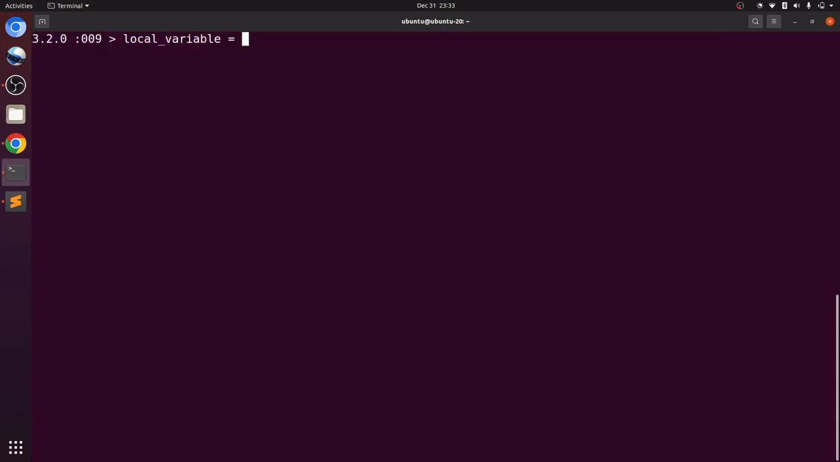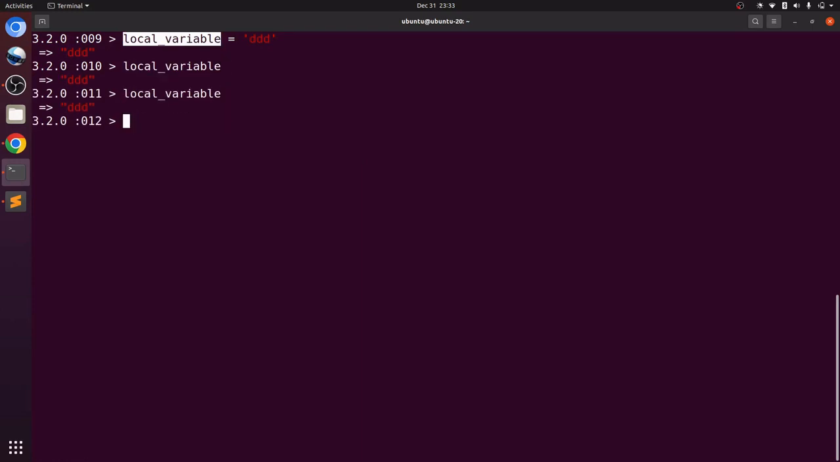Local variable, and you can access this. That is in the current scope, so we can access this, but outside the end we cannot access this.